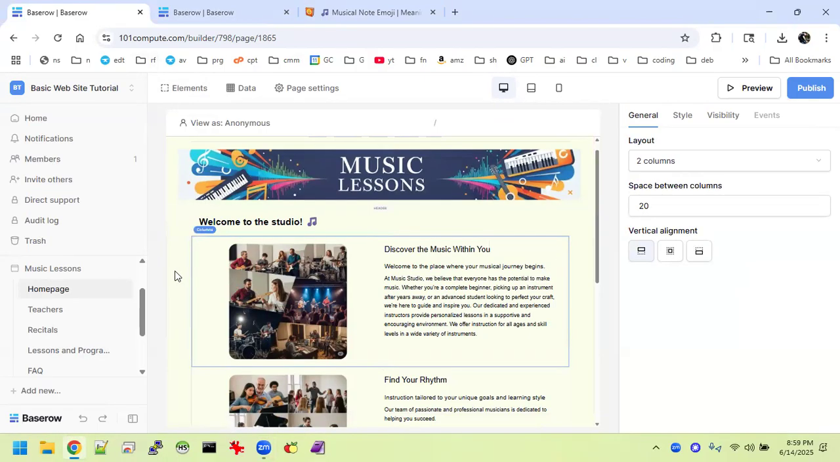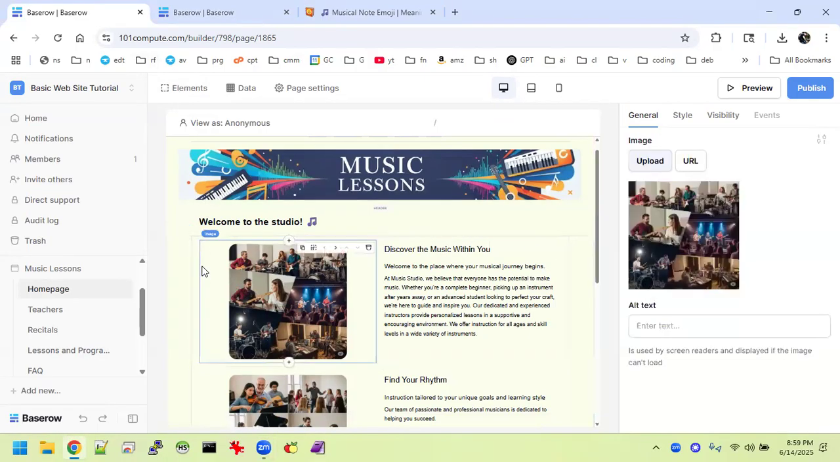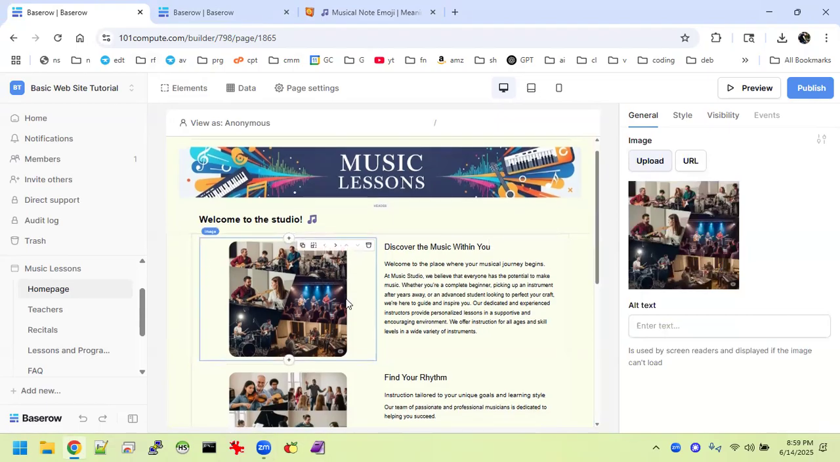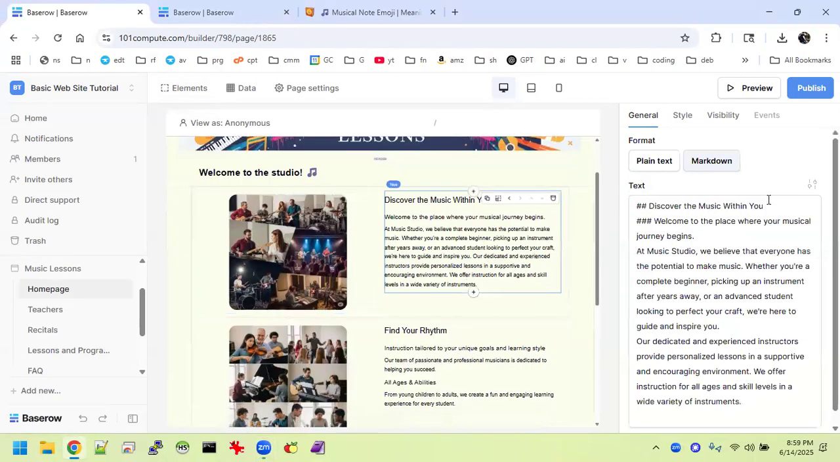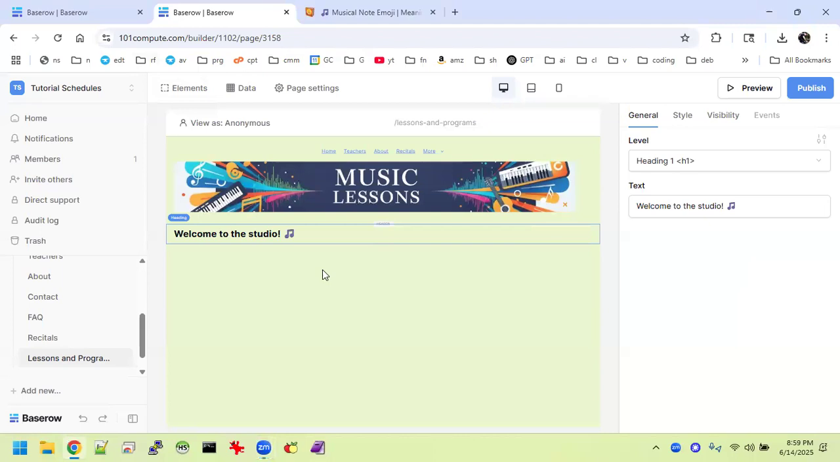And inside that container, we're going to put some columns. On the left-hand side of the column, we're going to have some images, and the right-hand side will have some text with some markdown. So let's get that started.